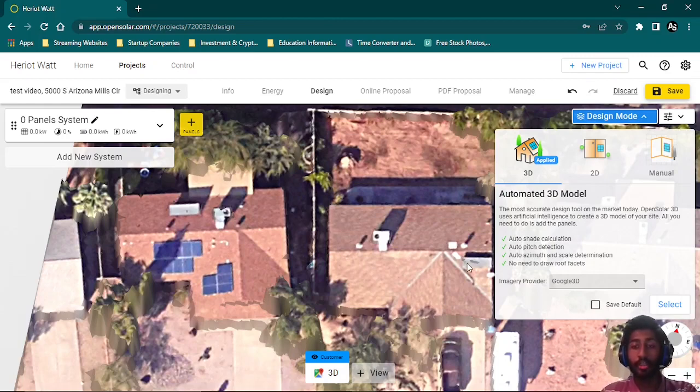Auto pitch detection. Automatically it will detect what angle, the tilt angle the solar panel will have to be, according to the roof design and the tilt, the slope of the roof that is already there. Auto azimuth and scale determination. The azimuth, the orientation of the solar panels, what degrees it'll be adjusted, that'll be automatically done for you. No need to draw the roof facets. You don't have to draw the roof, design the area for the roof.